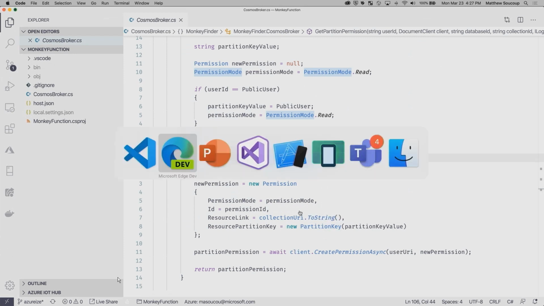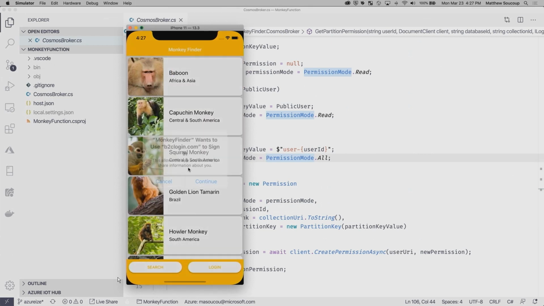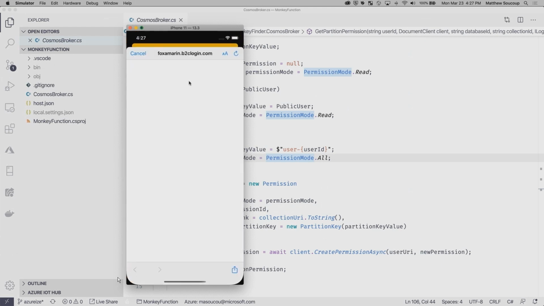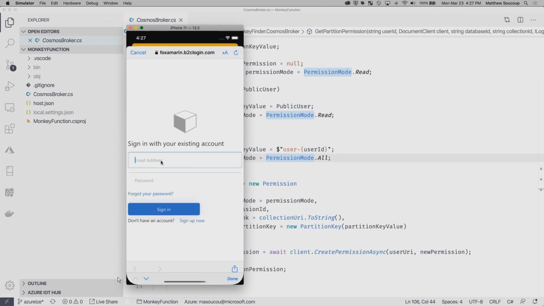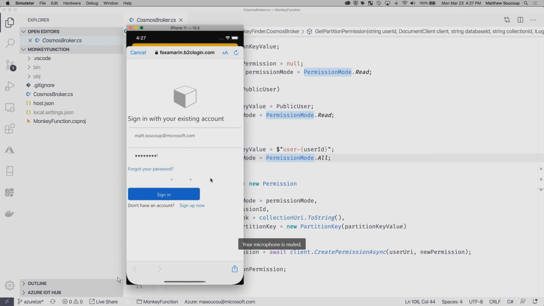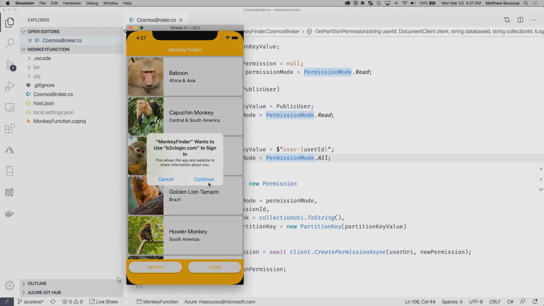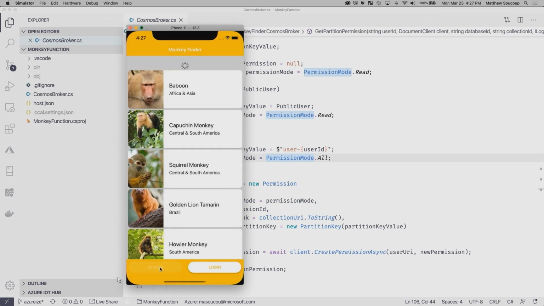So let's actually run this here. So I'm going to go back. I'm going to log in. It says Monkey Finder wants to use B2C to log in. That is an iOS thing. They are protecting you from yourself there. So I'm going to log in again. Microsoft.com. Did I spell that right? We'll find out. Favorite password in the world. Sign in. All right, I'm in. So I'm going to go log in. Oh, cancel. I'm logged in.